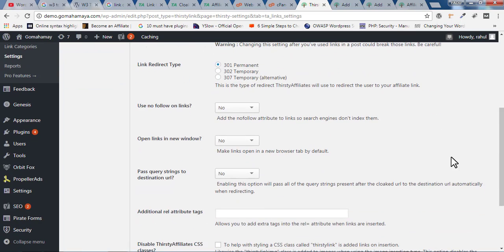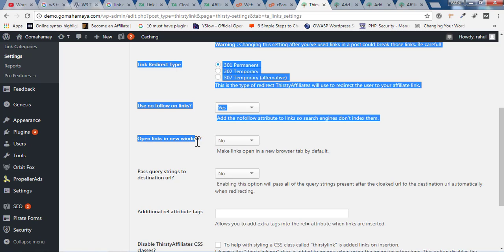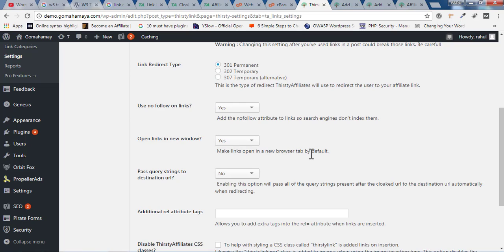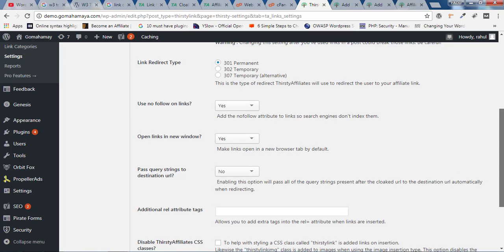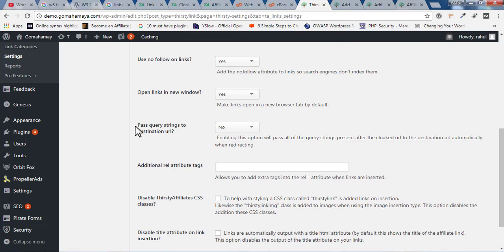Now scroll down. Use no follow: yes, don't follow my affiliate link. What is no follow? Google is not going to follow that particular link, so that affiliate link should not pass link value. And for open link in a new browser window, you have to select yes. Open link in a new browser window. Now scroll down, and here you have to select no.